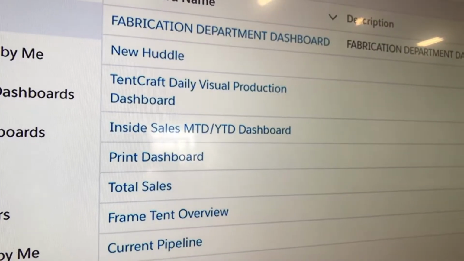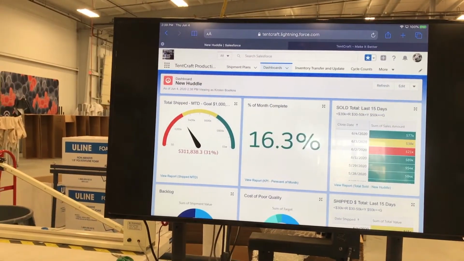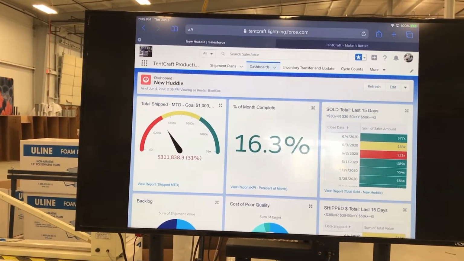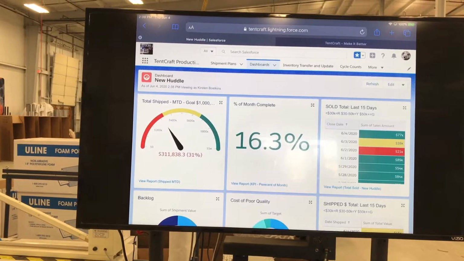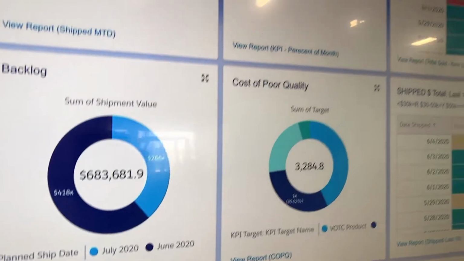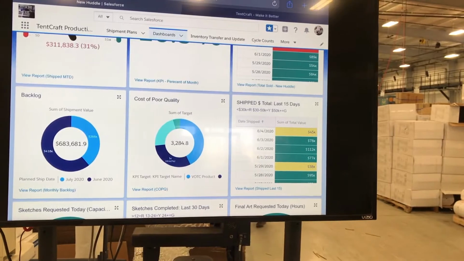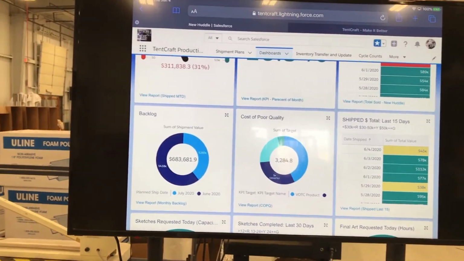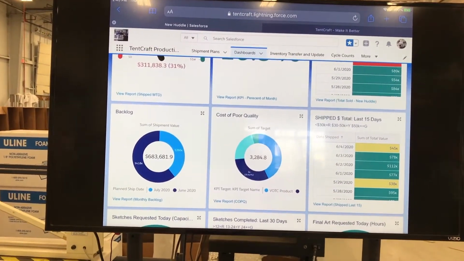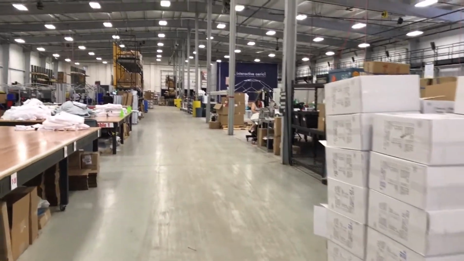We use these dashboards on a company basis as well. Every morning, the entire company gets together to talk about some critical and key numbers. Those numbers for us are total shipped relative to goal, what percent of the month we are complete, what we sold yesterday, where our backlog sits, cost of poor quality, which is always a critical number for us, and then what we shipped the previous day. This allows everybody in the company to stay up to date on how we're doing, what we're doing, and what we're looking at for the month. We continue our tour down into the metal fab area.